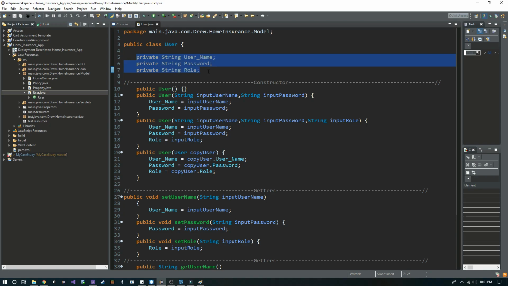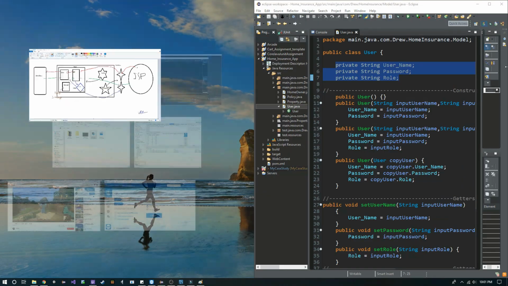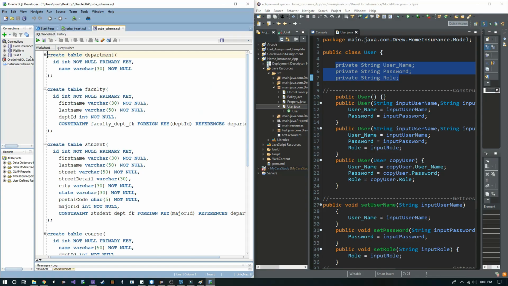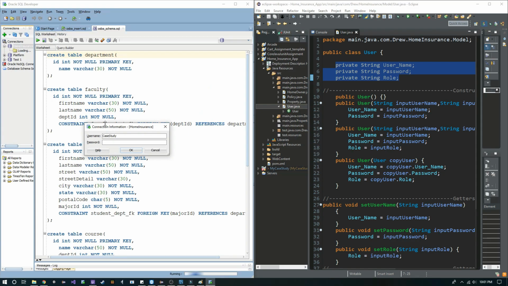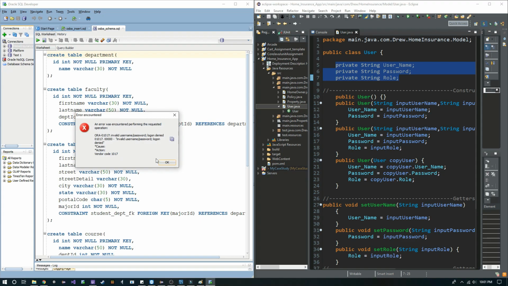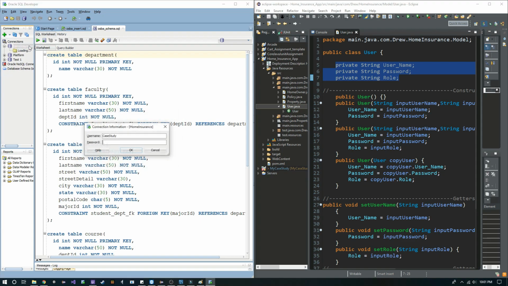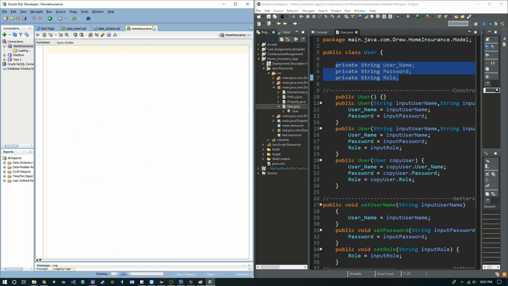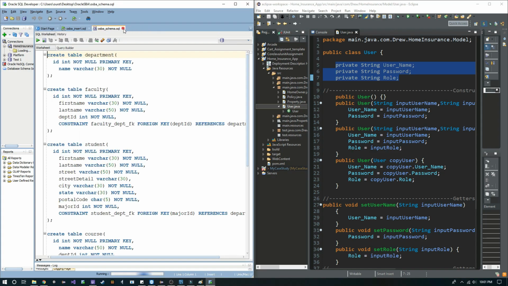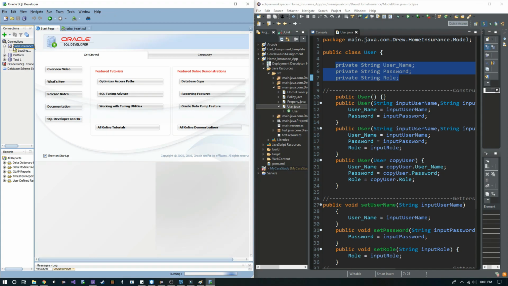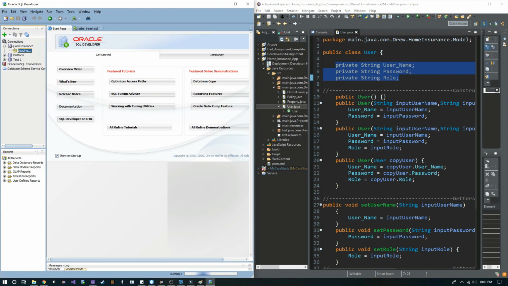It's got basically the three. Let me pull open my SQL. So if I open up my home insurance database, hopefully it loads. Okay.